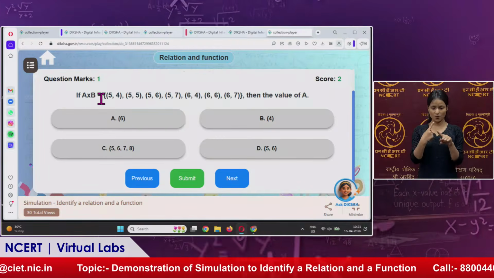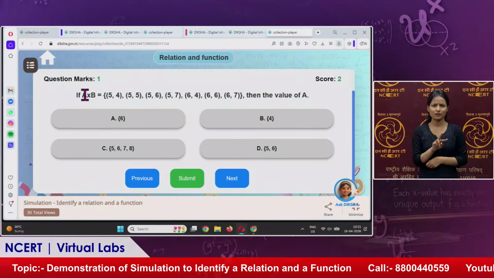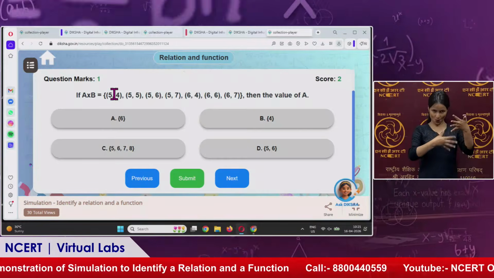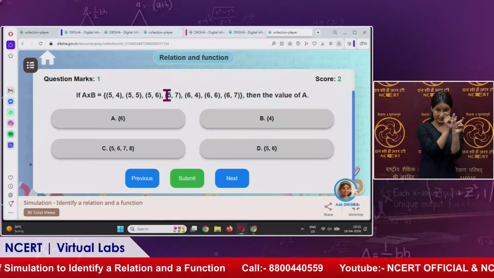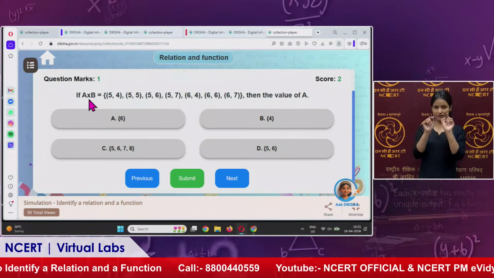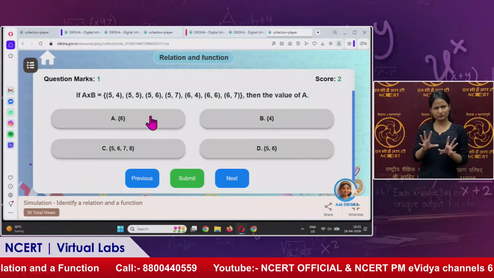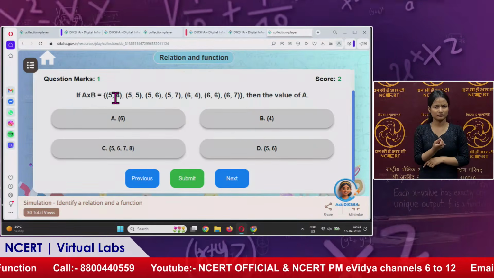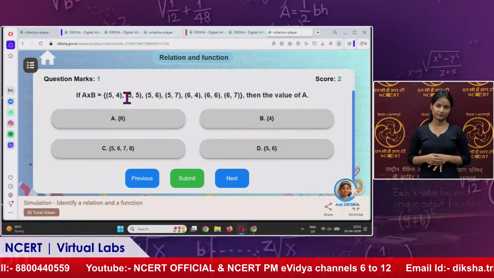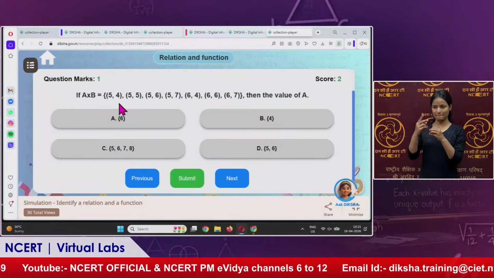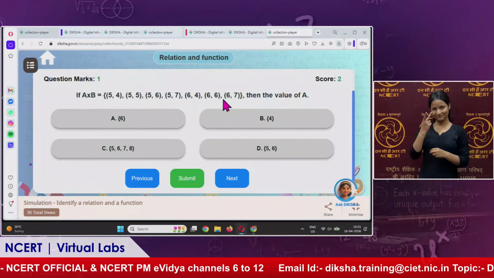So A, what are the elements in the set A which is written in the first place? So 5, 5, 5, 5, 6, 6, 6. So A should have 5 and 6 as elements, and what might be the elements which are in set B, the second set, which is 4, 5, 6, 7, 4, 5, 4, 6, 7.